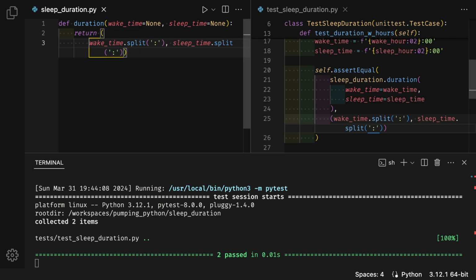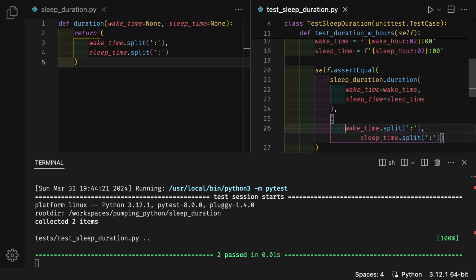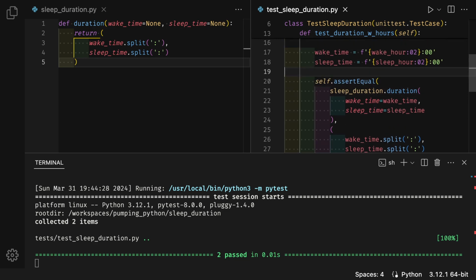Time to clean up. Hit enter here, enter in front of sleep time, enter before the closing parentheses and backspace. Do the same thing in the tests to make it look neater. Enter, enter, backspace. Still green.